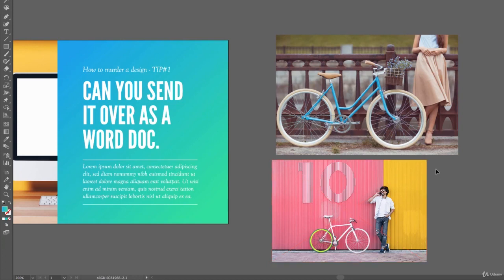Now, the trouble with each of them: this guy here is linked, which means Illustrator works a bit faster. This guy's embedded, so he's in the Illustrator file. It makes the file size quite big and makes the machine run slow. So if you've got lots of images, try and link them. It makes things fast.